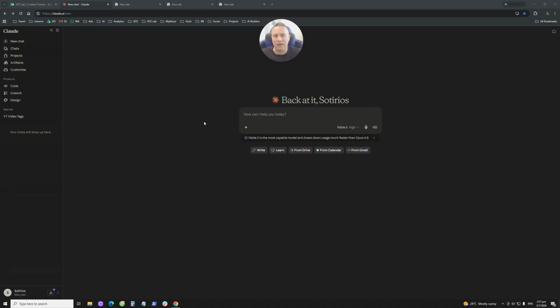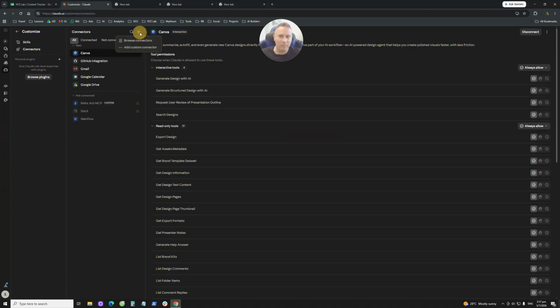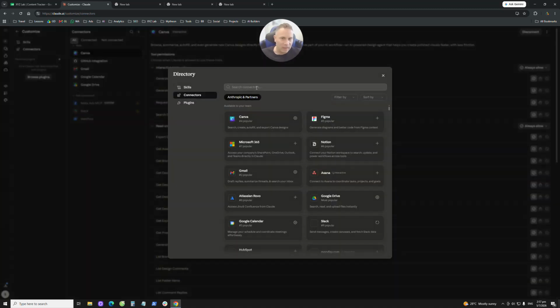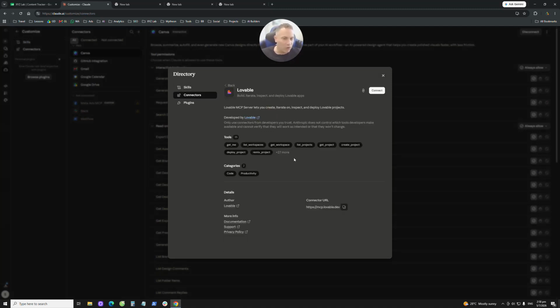And let's get started. So all you have to do is to log into Claude, then you're going to select Customize from the left hand side, then you're going to choose Connectors. Then you're going to click the plus symbol and you're going to select Browse Connectors. Here you're going to use the search bar to find Lovable. You're going to select Lovable, and all you have to do really is to click on Connect on the top right hand side, log into Lovable, and that's how you can link Claude and Lovable.